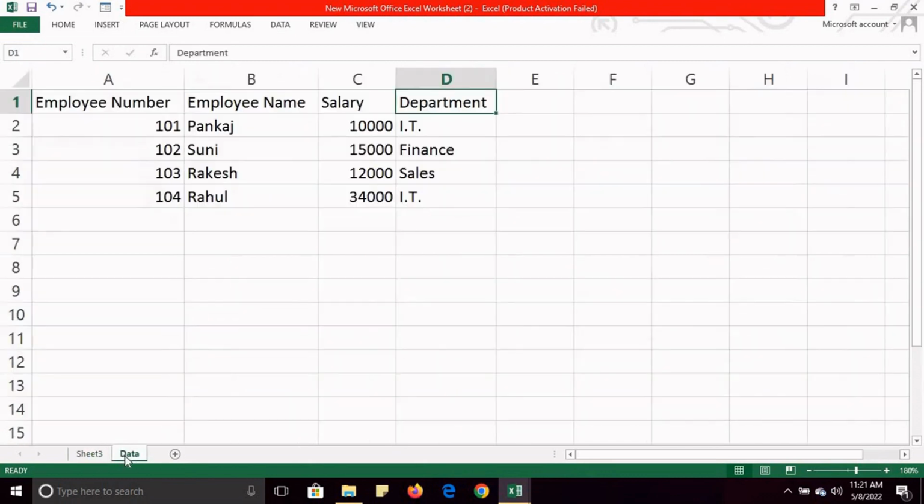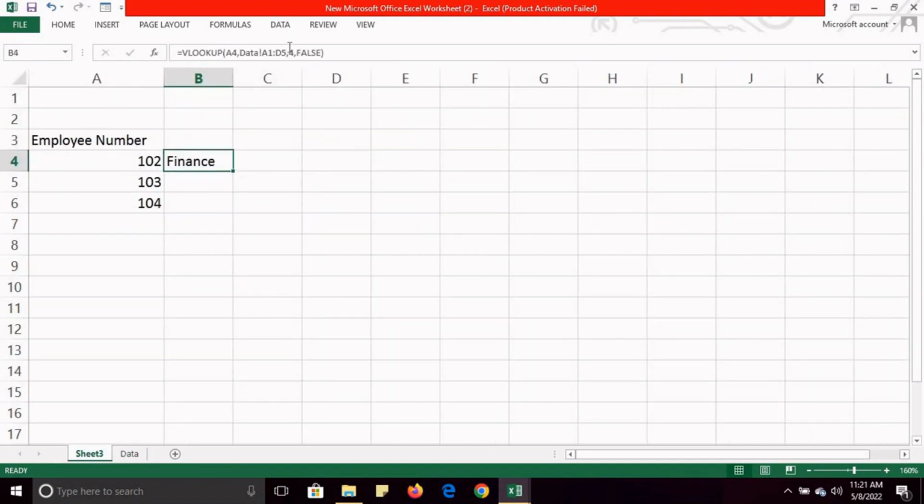If you want to find the name of employee, and the name is column number 2, so just go to the formula and then 2 enter. So employee number 2 name is Suni. So similarly you can drag the formula here and you can see employee number 102 name is Suni, employee number 103 name is Rikesh, employee number 104 name is Rahul. So it's very easy. And similarly you can modify the formula.